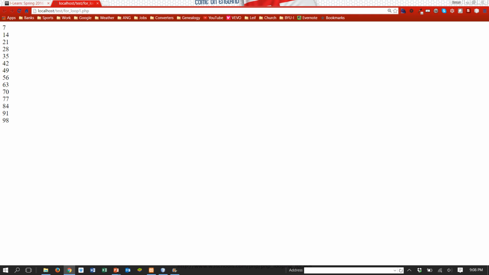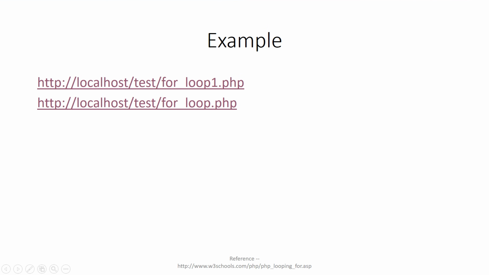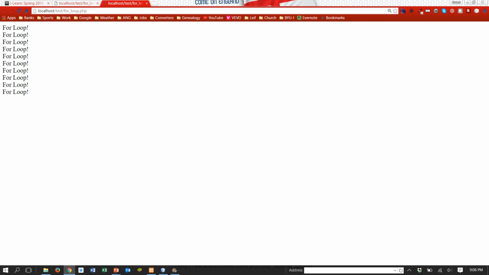Now you can use this for various different things. I actually created another one here I'd like to show you. All I did on this one is have it print the words for loop 10 times. It's really simple, really easy to understand. It's a great tool to have if you want to do something repetitively, but you don't want to sit there and type all that code. The for loop can do it for you.